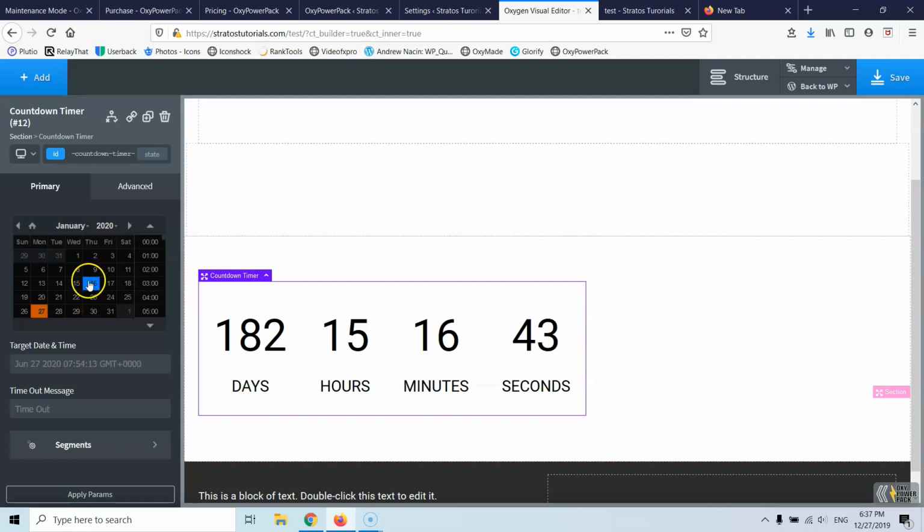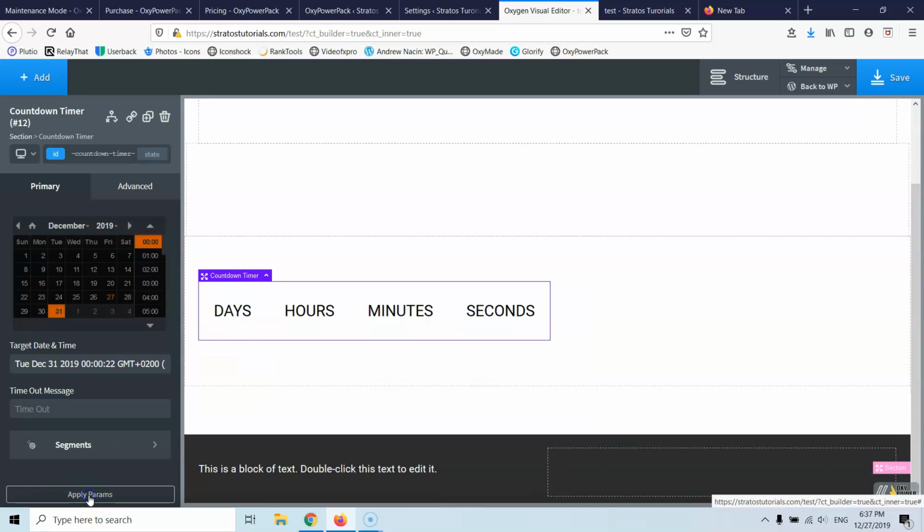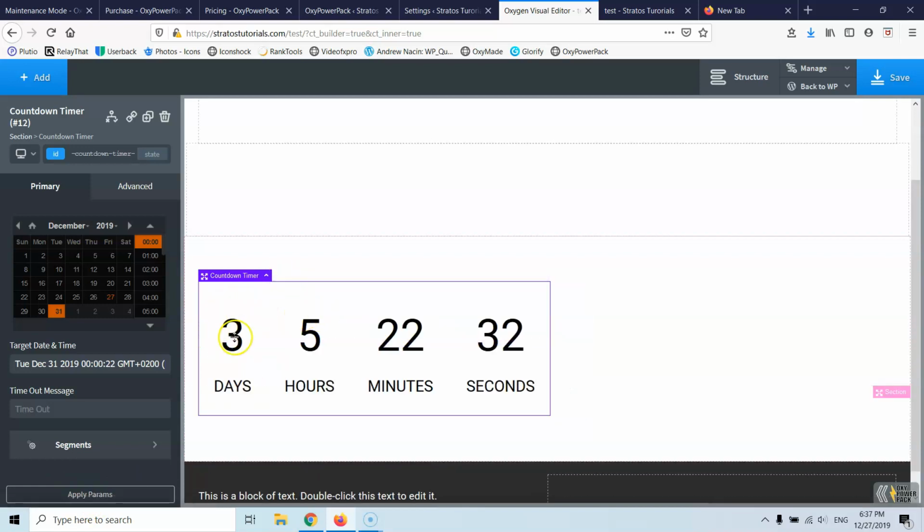So if I'm going for the 31st of January, let's go for December 31st and let's go for 12 o'clock, 00. Okay, so this is the new year, and I'm going to apply the parameters, so it will be reset and it will say 3 days until the new year.